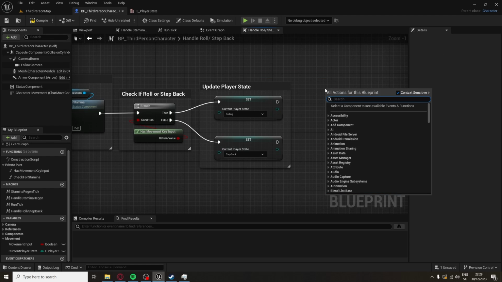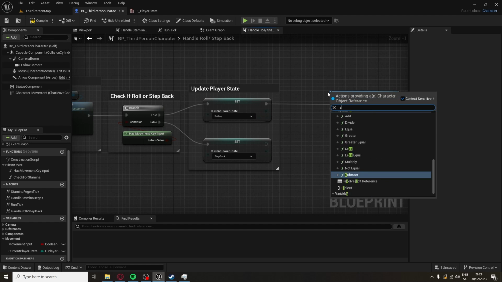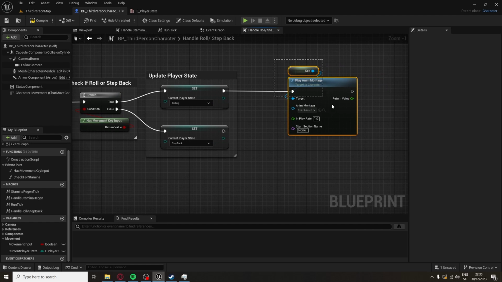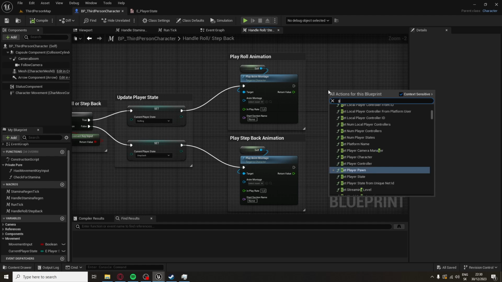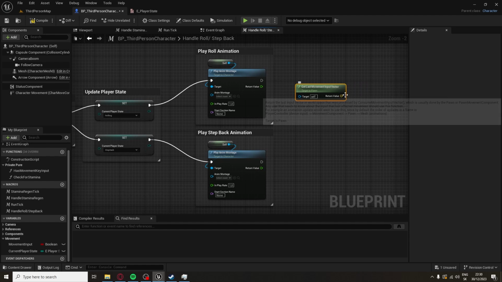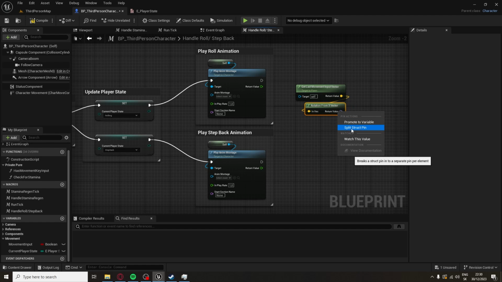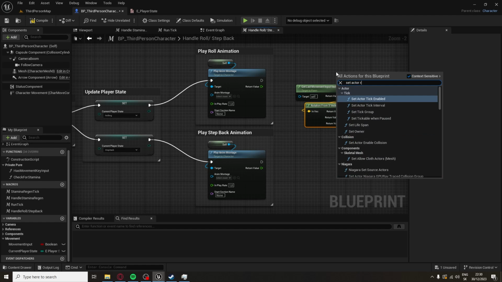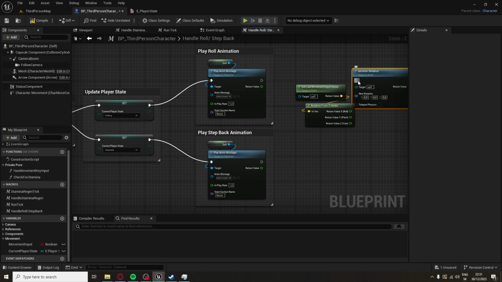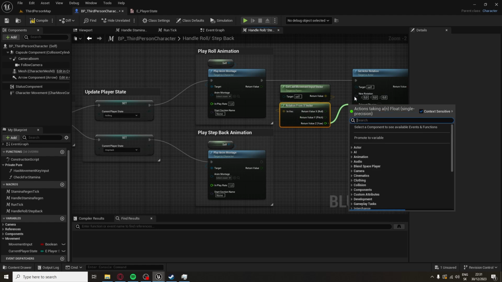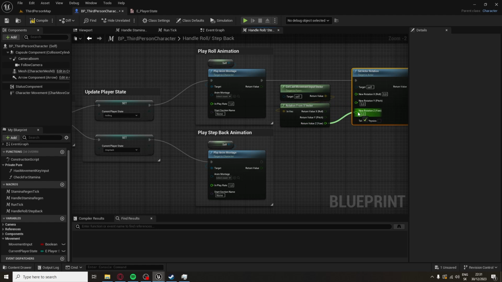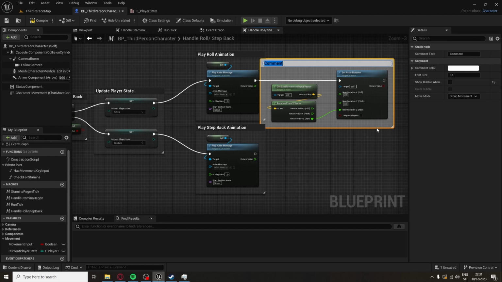Now right click, play any montage, the target's gonna be self, and also copy this for the step back. Now right click, get last movement input vector, and get rotation from X vector. Right click on the return value, split struct pin, and now right click again and set actor rotation. Hook this to rolling play any montage, and also split struct pin for the new rotation and hook the yaw rotation. This will make it so whenever the player character rolls, it will rotate to the player input keys.